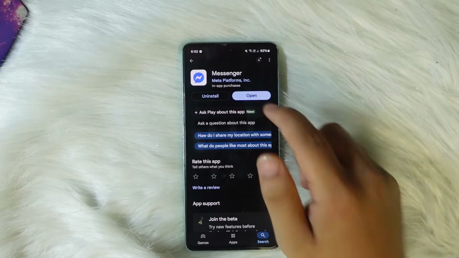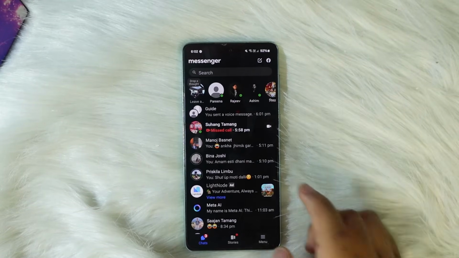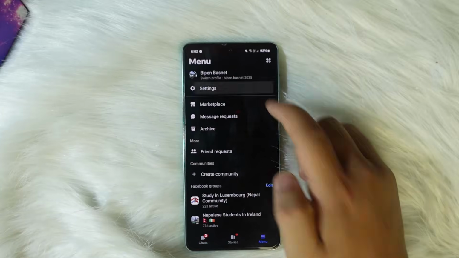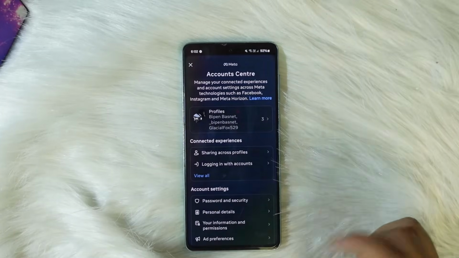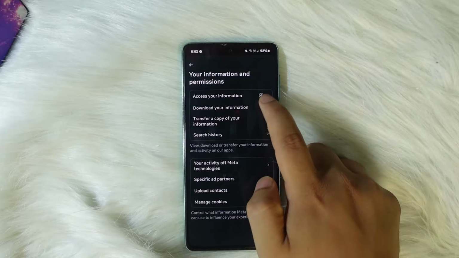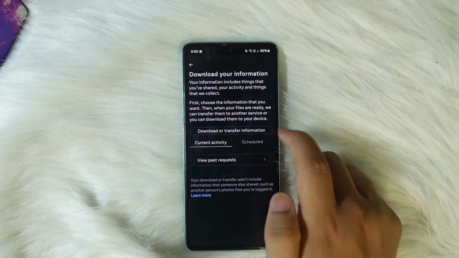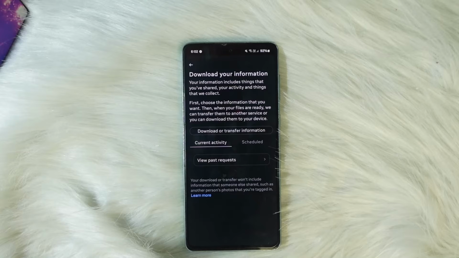If you want to view the text, if you recently deleted, then head over and open up Messenger, head over to menu, head over to settings. From there, scroll down, head into account center. Under it, head into your information and permission, and you can see download your information. You can tap on it and go ahead and choose or schedule to download your information, and you can look into further text messages on that downloaded information if it still exists. So that's the only way, which is not 100% sure as well.